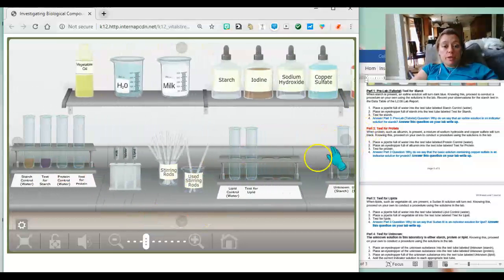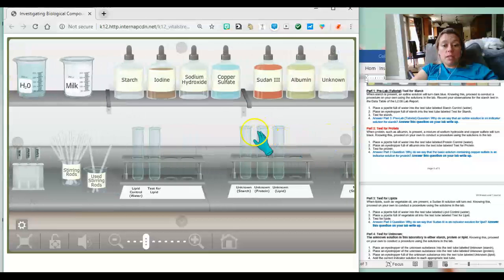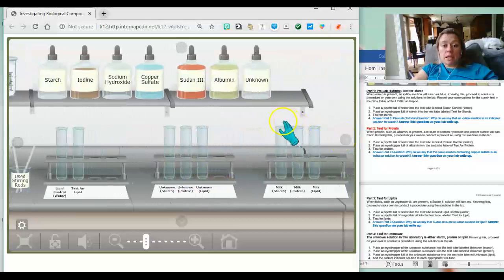The third part is the test for lipids. And that'll be these 2. The fourth part is the test for the unknowns. That's these 3. And the 5th part is the test for milk, and the last set of test tubes.